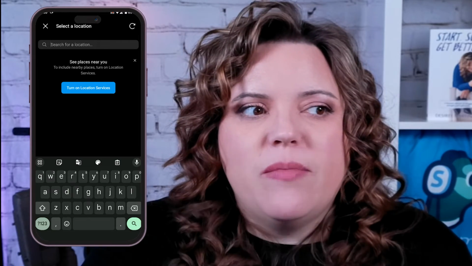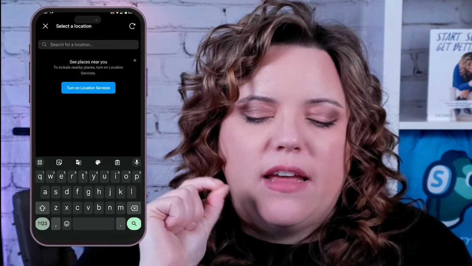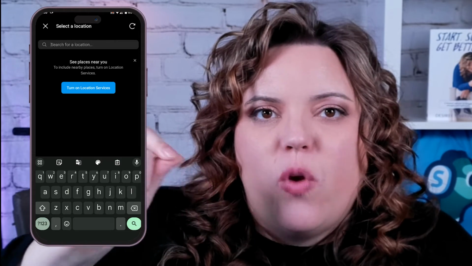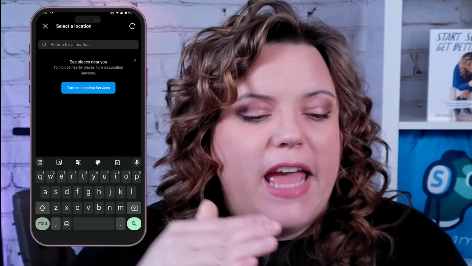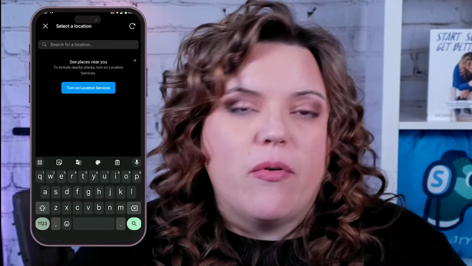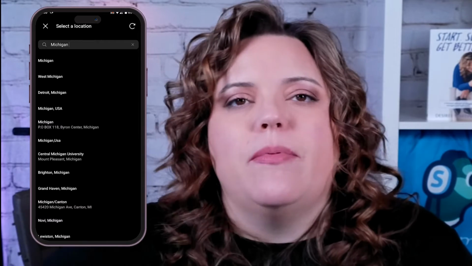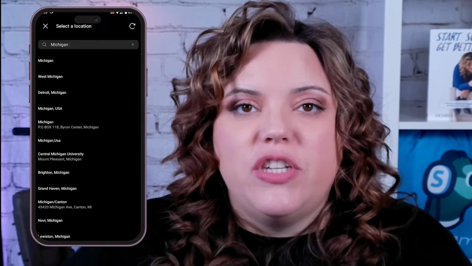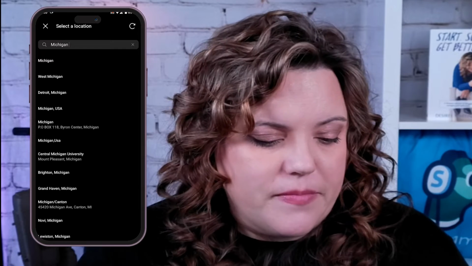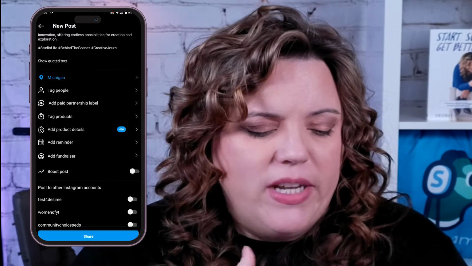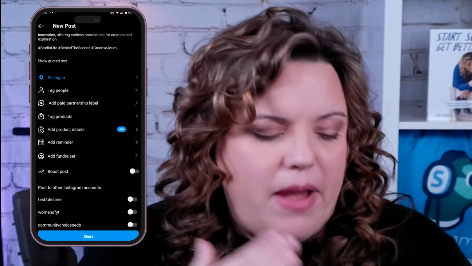This is really important if you are a retail store or you have an office you're trying to promote very specifically. Adding a location is very important because it's going to allow you to track the people that you're trying to find from a geographical perspective. So I live in Michigan, so I'm going to add Michigan as my location.